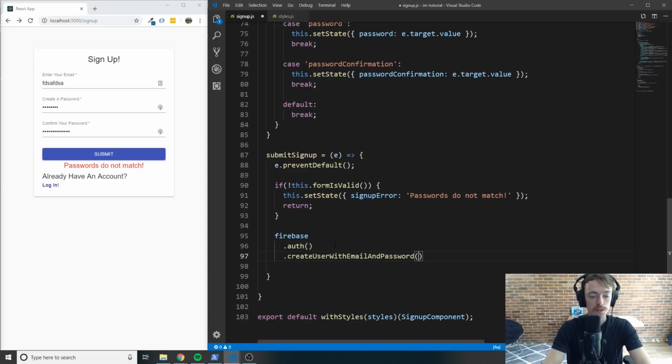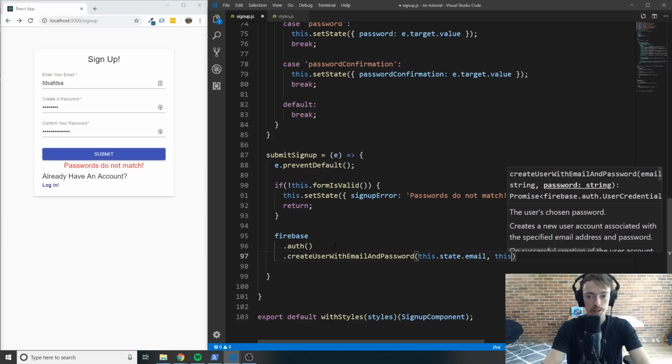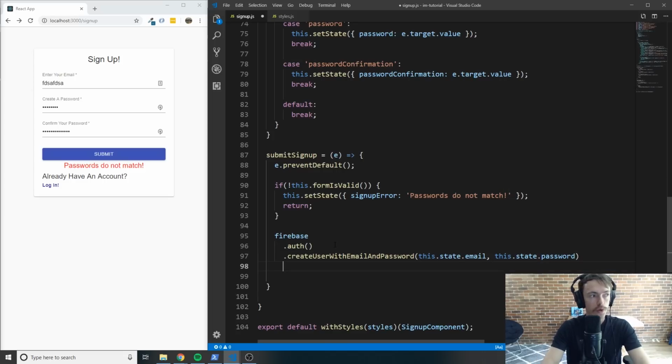The first argument is the email. So we're going to say this.state.email. And the second argument is the password. So this.state.password. And then we're going to get a .then. So what we're doing is whenever this goes to Firebase, makes the call, whatever response we get from the server is going to happen inside of this .then function. And we're going to pass a function into .then that gets called whenever the response happens from the server.